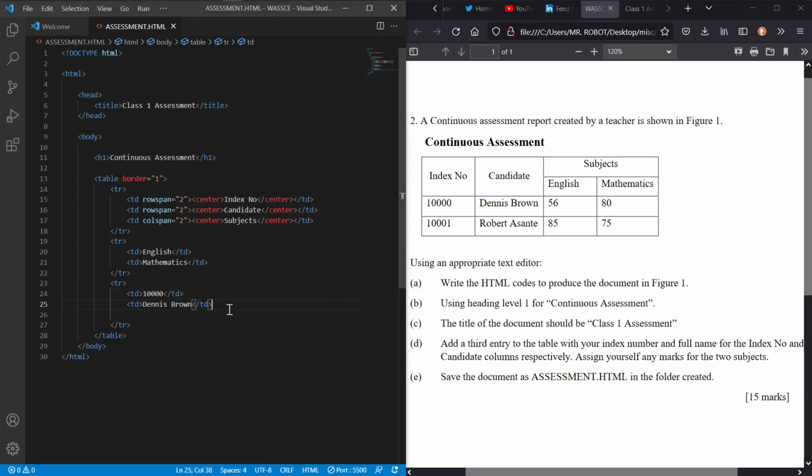All right, so whenever we have issues here, we don't have to panic. You just have to stay calm, look at what you are doing, and then find out what is going wrong. And then under that calm and focused mind, you will know what exactly to fix. So we are back on track, and then we have to assign marks for English and mathematics for Dennis Brown. So first one under English, we have 56. And then for mathematics, we have 80.